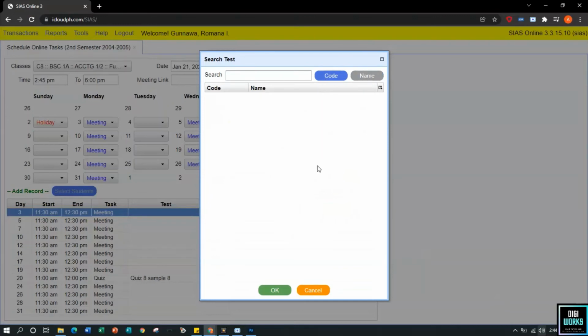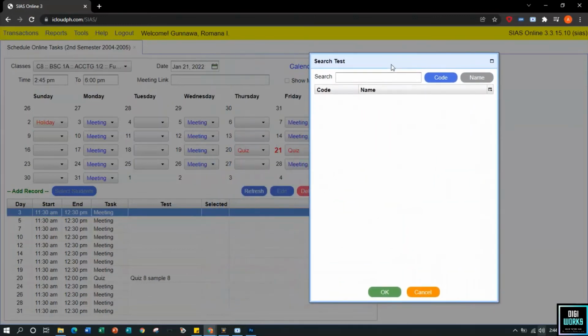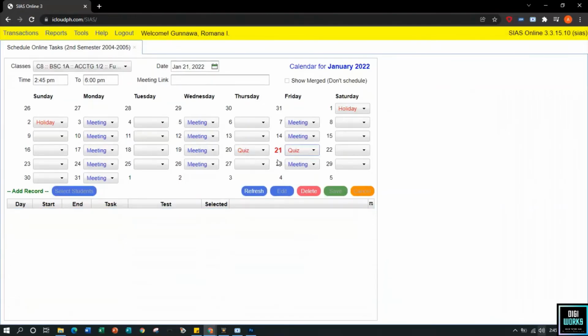Upon selecting Quiz option, the system will present the search panel for the quiz. Now we will set our created quiz, which is Quiz 9, as the quiz for today. Upon selecting the quiz, the system will automatically save the quiz.